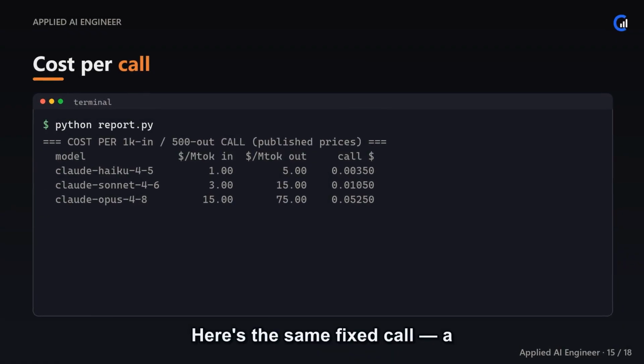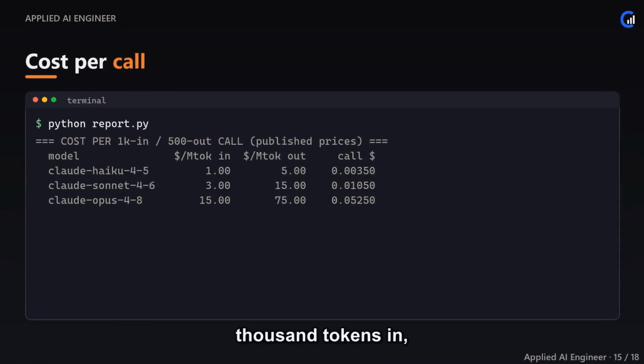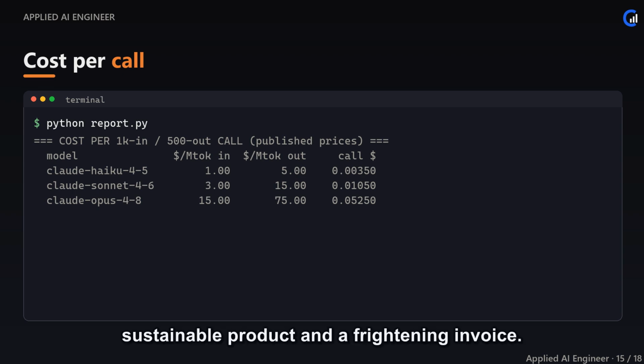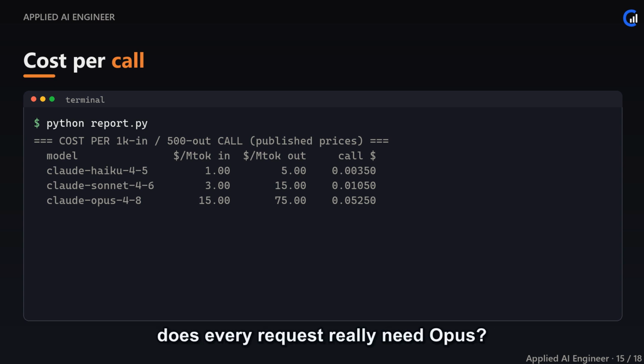Here's the same fixed call, 1,000 tokens in, 500 out, priced across the 3 tiers. Haiku costs a third of a cent, Opus costs over 5 cents, 15 times more for the identical request. When you are serving that call thousands of times a day, that multiple is the difference between a sustainable product and a frightening invoice. Which raises the obvious question, does every request really need Opus?